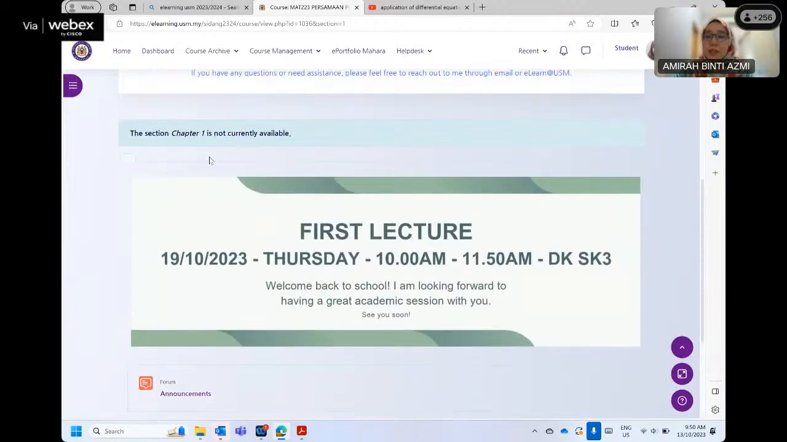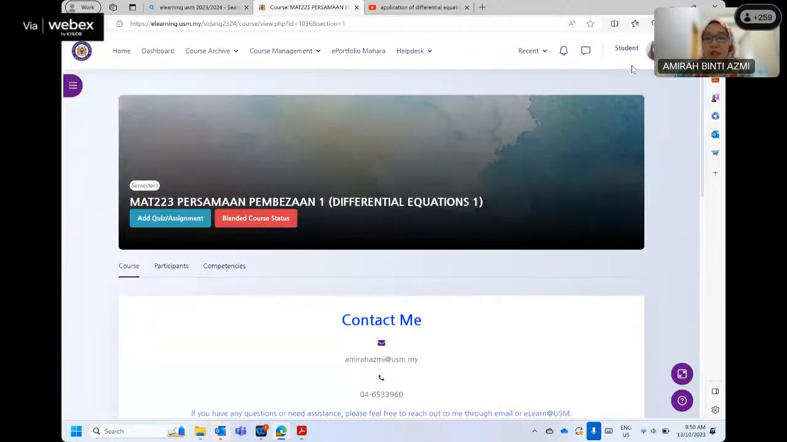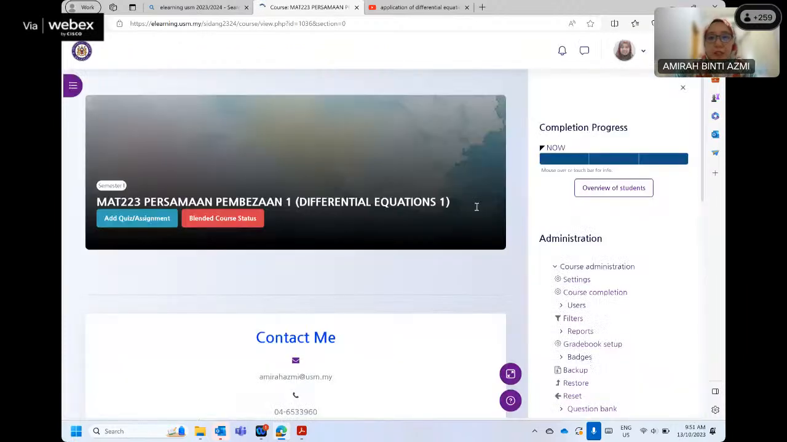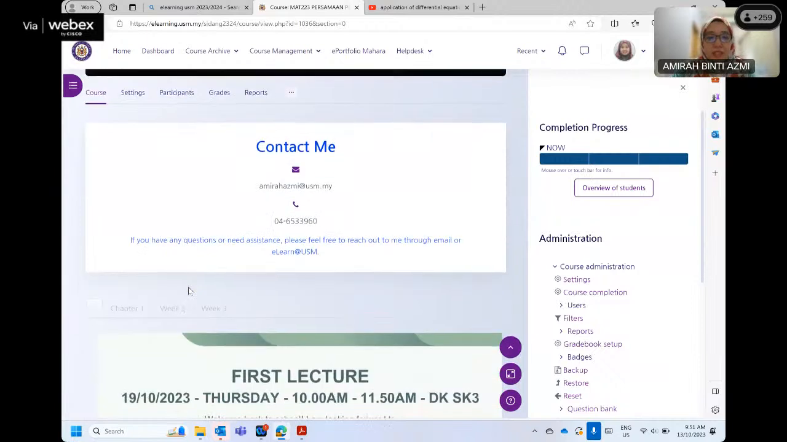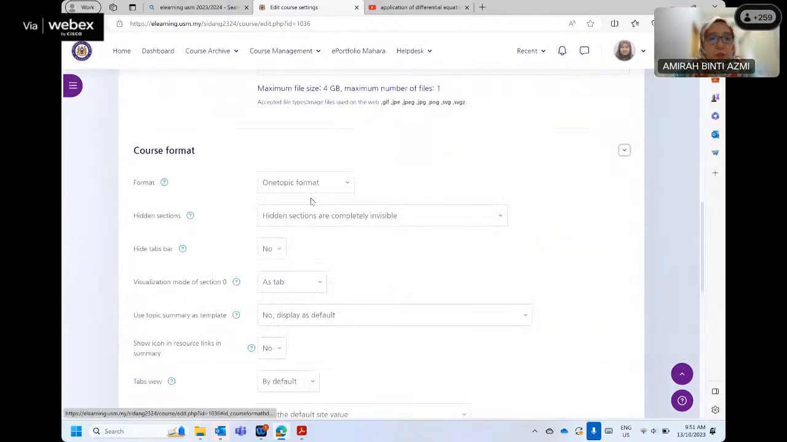If you have a few chapters and you don't hide them, then the student can see all the tabs there, and it's easier for them, they don't have to scroll down. Okay, so this is one format that I think appears very nice and easy to navigate as well. So I think I'm going to stick with this format. There are other formats as well that you might want to explore on your own.